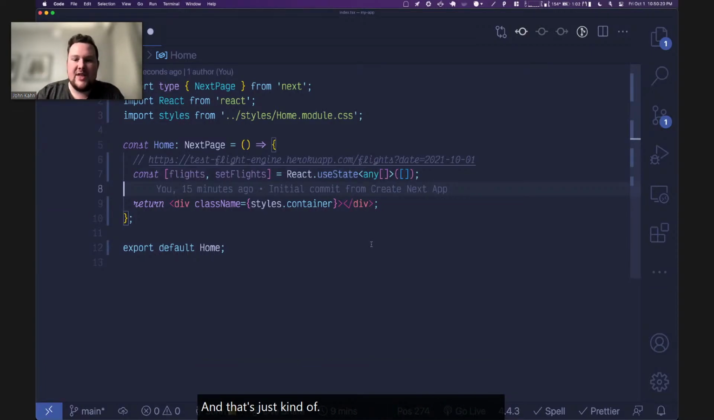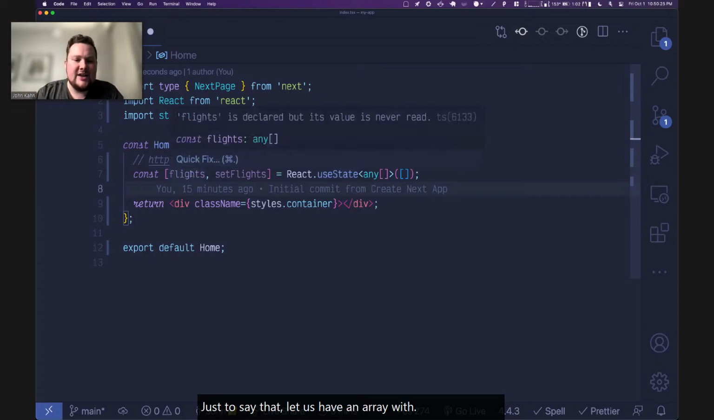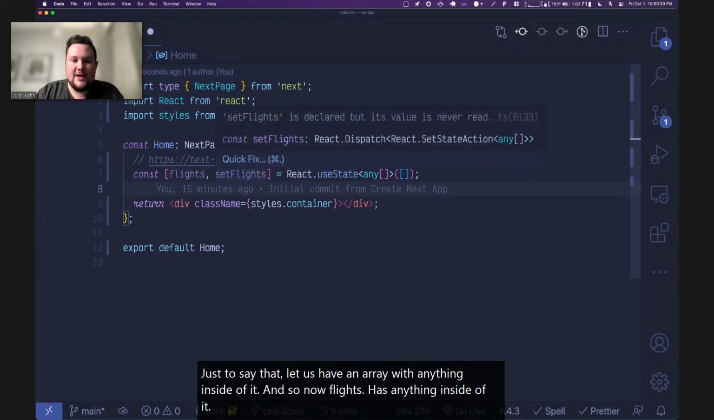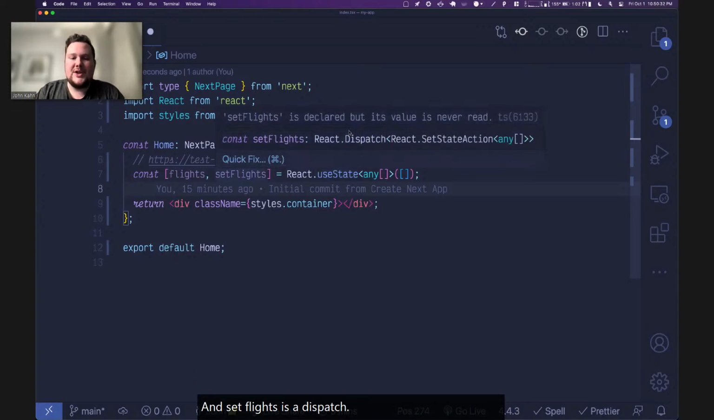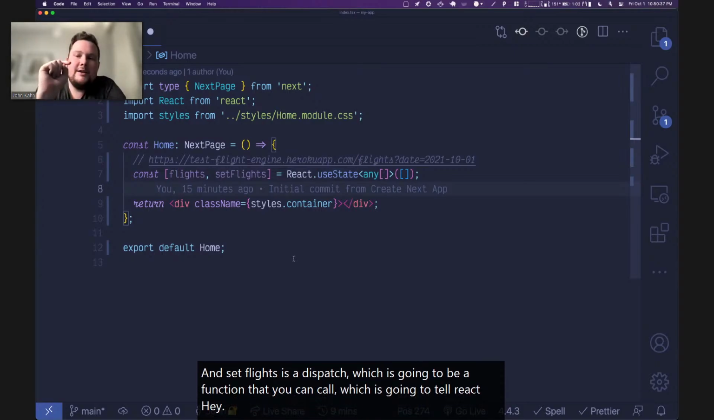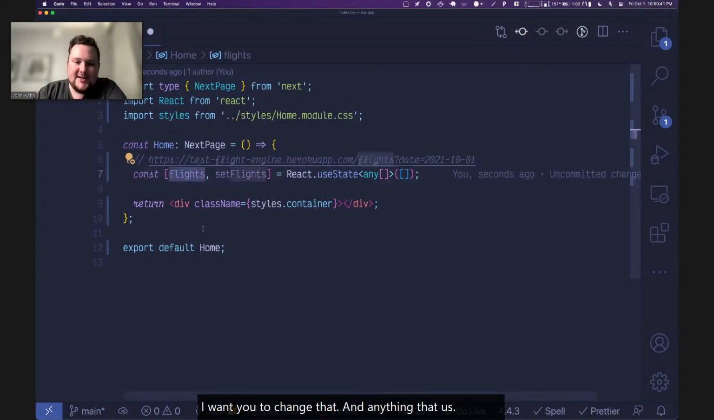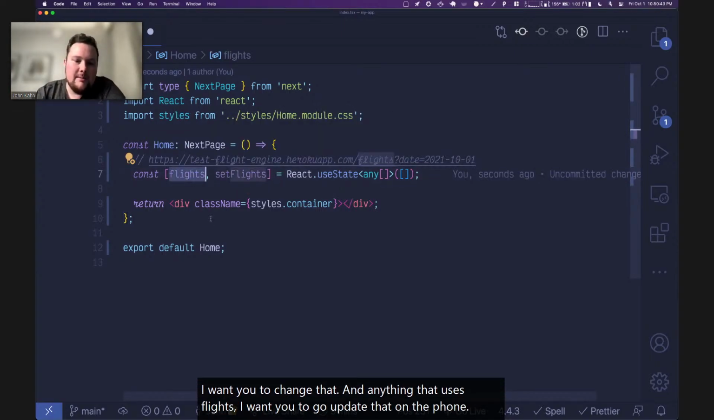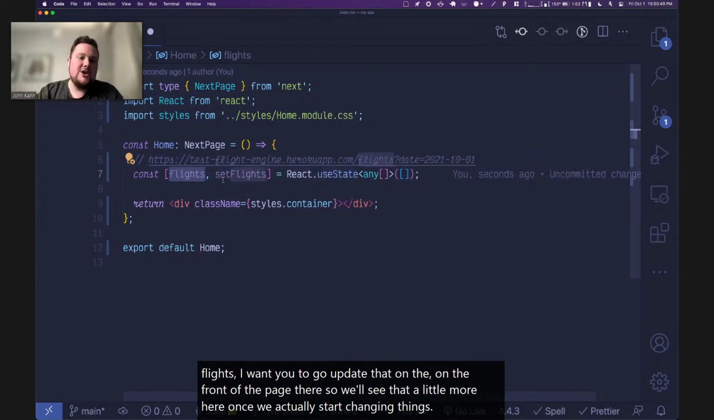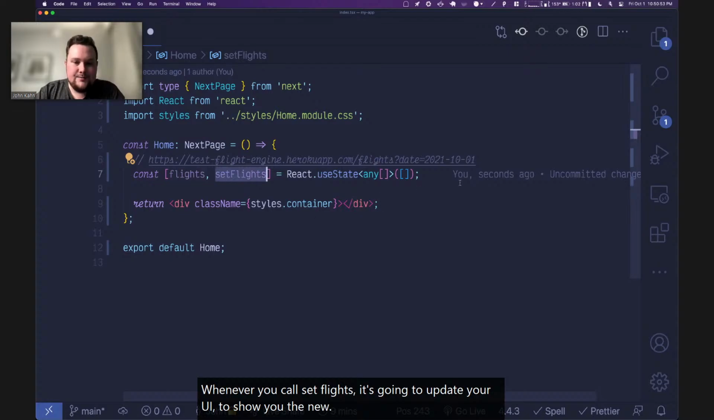That's just for ease of the hackathon, to let us have an array with anything inside of it. So now flights can have anything inside of it. And setFlights is a dispatch, which is a function that you can call to tell React, hey, I've got new values for that state. I want you to change that. And anything that uses flights, I want you to update on the page. We'll see that a little more once we start changing things, where whenever you call setFlights, it's going to update your UI to show you the new value, which is really cool.